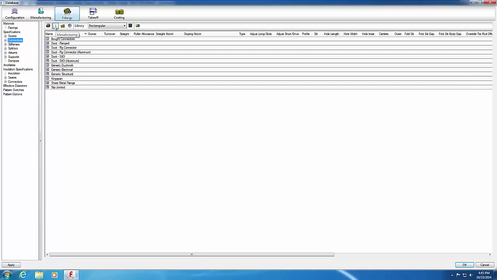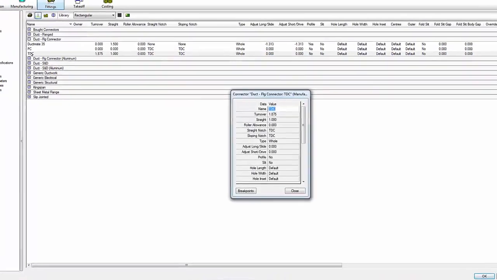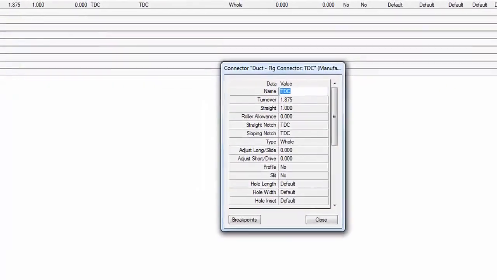Expand the group named Duct Flanged Connectors in the list view below. Three types of flanged ductwork connectors are shown: DuctMake 35, PC, and TDC. Double-click the TDC connector listing. A window appears with detailed information about this connector.